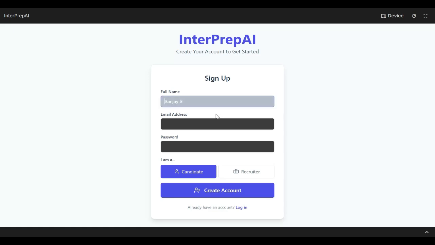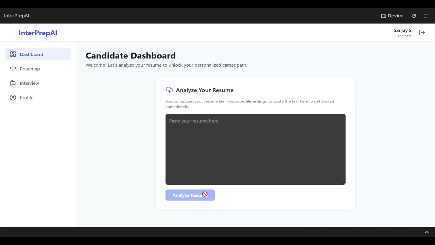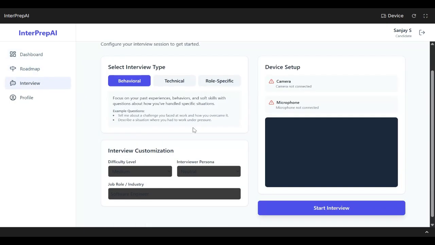The working demo or a prototype of InterprepAI. So these are my credentials that I'm trying to sign in. As you can see, this is how the modules that we have built so far. This is a dashboard page. This is a roadmap. Here is how we take interviews.